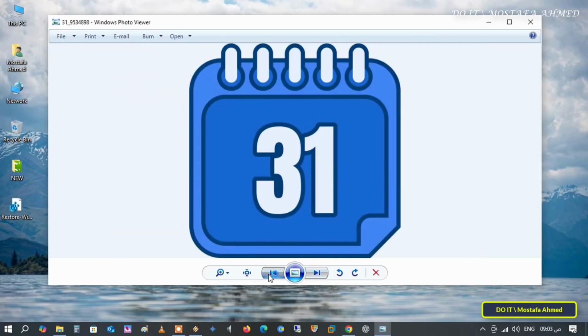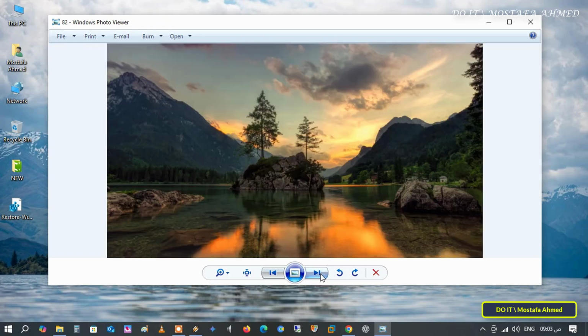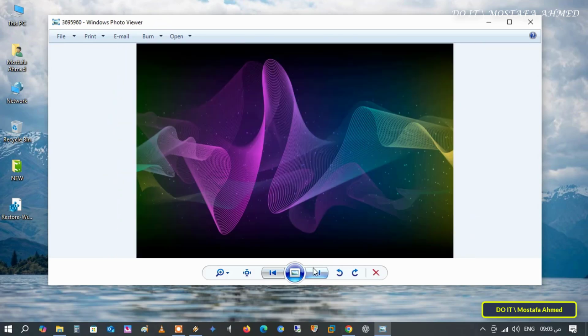That's all for today's video. You've successfully restored Windows Photo Viewer on Windows 10. Now you can enjoy a lightweight, fast, and efficient photo viewer without the slow performance of the built-in Photos app.